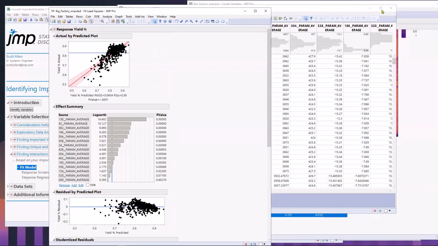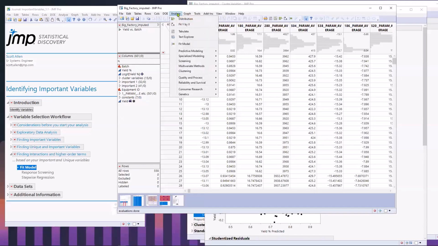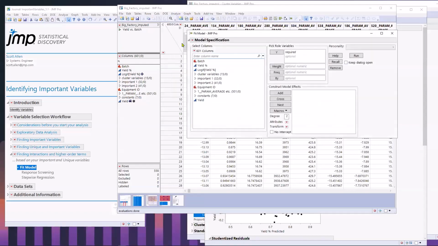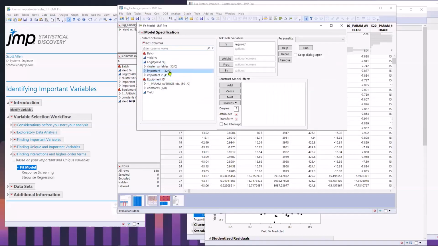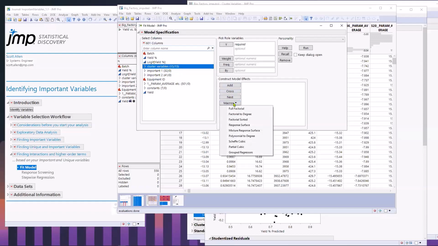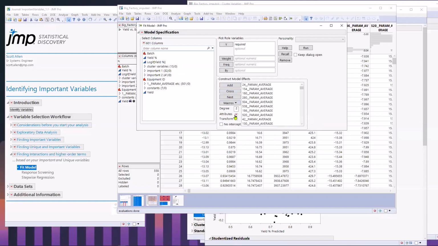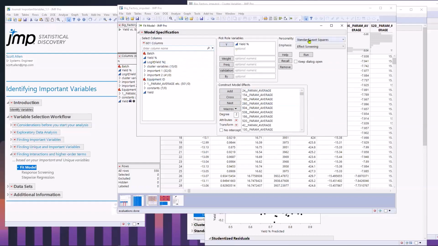And if we wanted to, now we can also go in and find those interactions. So I can go back to Analyze, and go to Fit Model. If I was concerned that there were interactions between variables or higher order terms, it'd be really challenging to take a look at all 600 of those. But I can take a look either at the most important cluster variables, or I could grab some more and go into Model, and we'll take a look at two-way interactions, for instance, and go into yield. And there's another personality up here that we can choose.